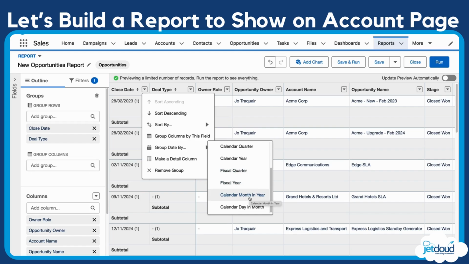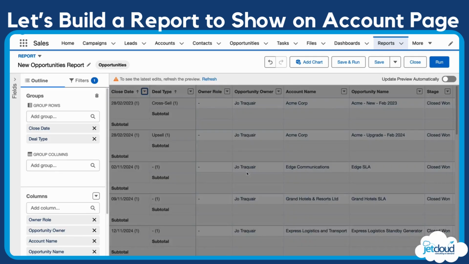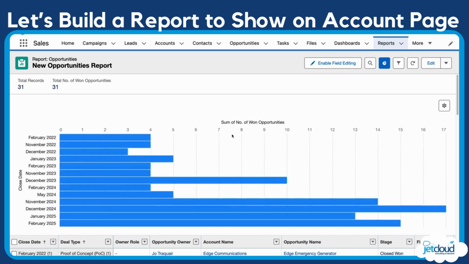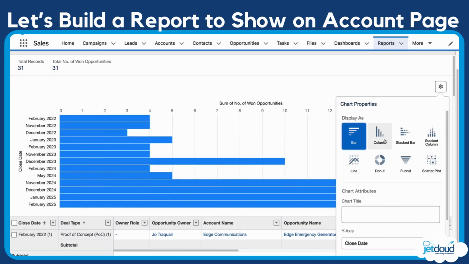So the calendar month and the year would show me 1 through 12, and the calendar day and the month would show me the day of the month. So I can compare month by month which part of the month gives me the greatest sales. Right now, I'm going to change this to calendar month, and I'm going to add a chart. I'm going to click on run first just to get the data up, and it's going to show me by month those closed opportunities.